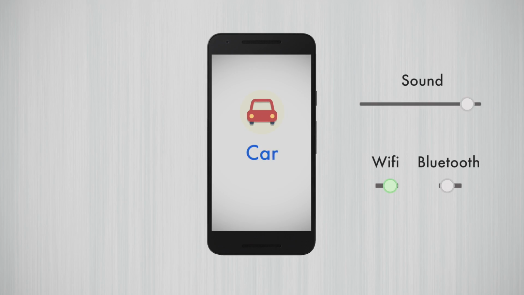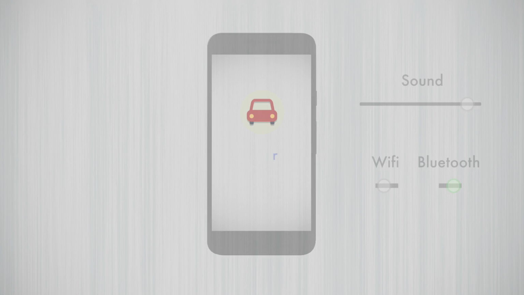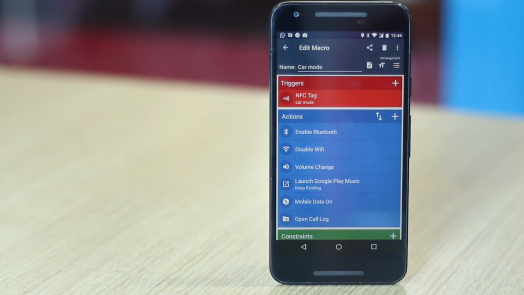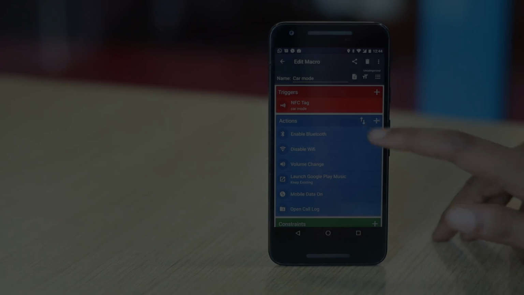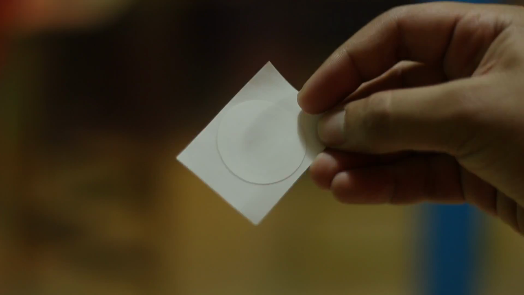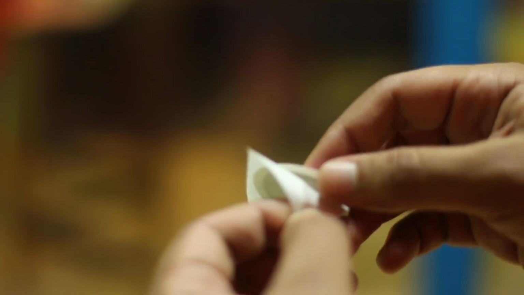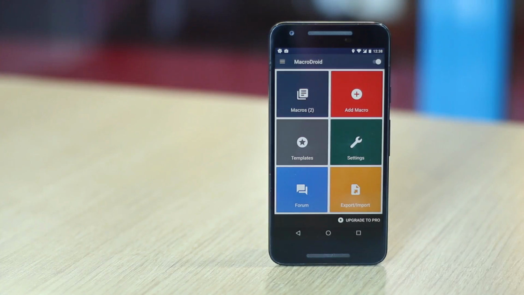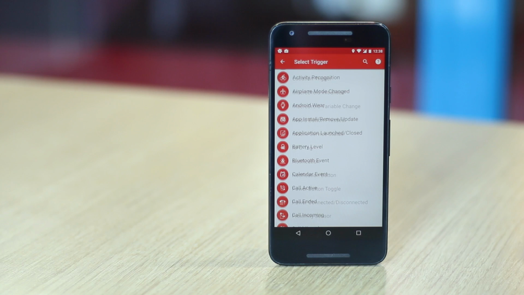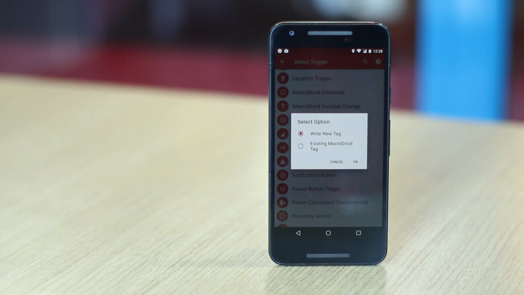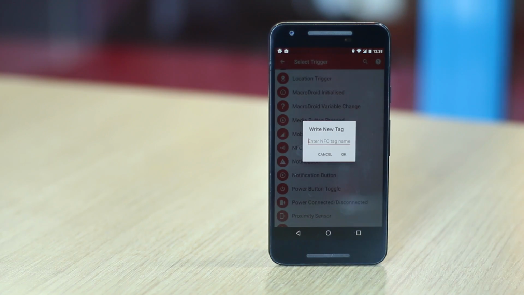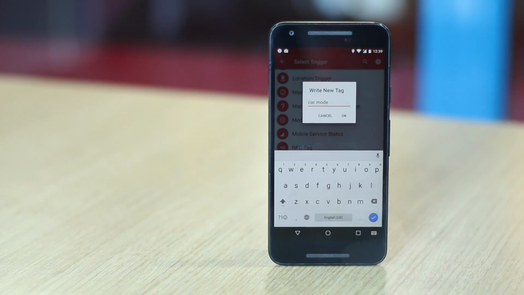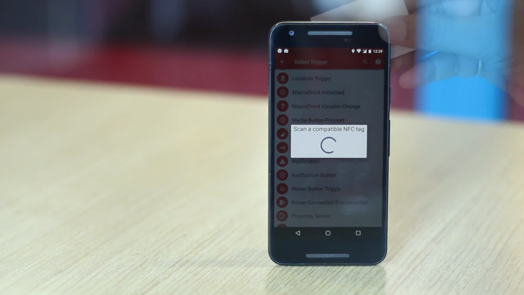Moving on to the car mode. You can set up a car mode which will automatically turn on Bluetooth, disable Wi-Fi, set the volume to maximum and play your favorite music. Sounds cool, right? Well, you will need an NFC tag for this. If you have one, you can create a new macro with the trigger NFC tag. Here you can choose the option Write New Tag and enter the name of your NFC tag. Then scan the compatible NFC tag.